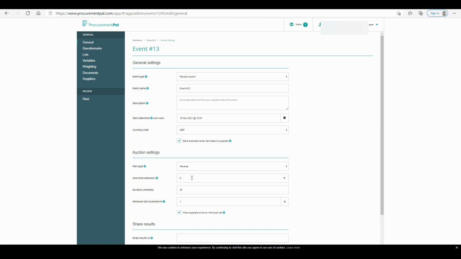So plan type reverse, this means that the best price wins. In this particular example, I'm not going to add any variables in it. So plan type reverse means the lowest price will win. If I put forward here, it means the highest price wins. And you use those types of plan types when you're perhaps selling some scrap or something like that to scrap dealers. So for this one, we're putting reverse, which means the lowest price will win.